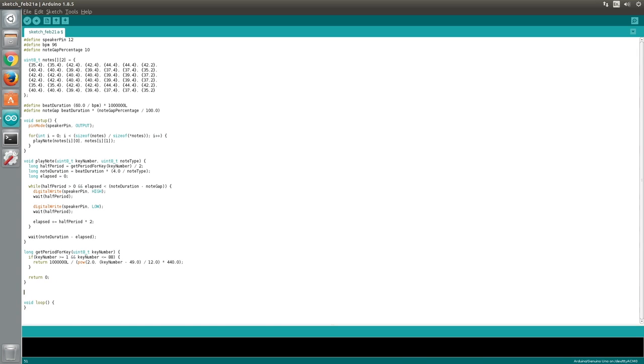The only thing that remains for us to do is create the wait function, which will take microseconds as a parameter. First, we will calculate the number of whole milliseconds by dividing the microsecond value by 1000 and we'll pass that to the delay function. Next, we will calculate the remainder of microseconds using the modulo operator followed by 1000 and we'll pass that to the delay microseconds function.